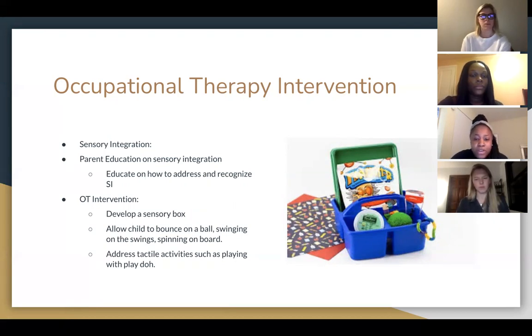Some of the OT interventions that we could use in this case are developing a sensory box, and allowing the child to bounce on the ball, swing on the swing, or even spin on the board. We can also use tactile activities, like playing with Play-Doh.